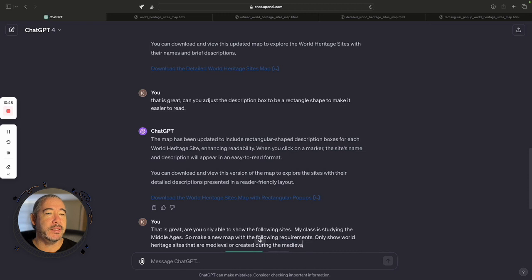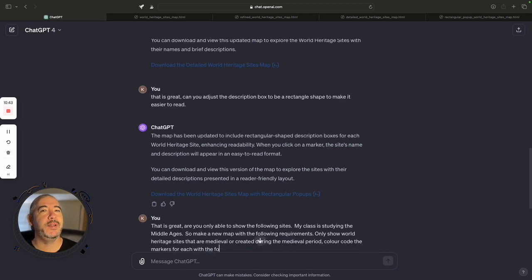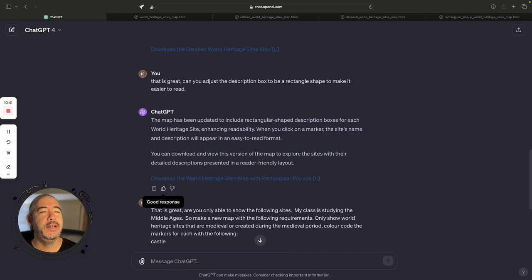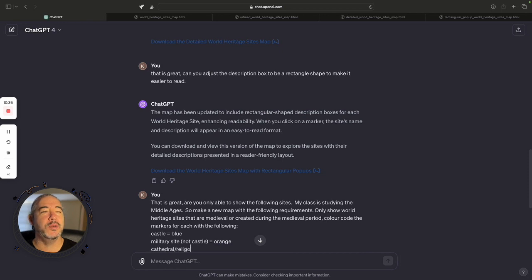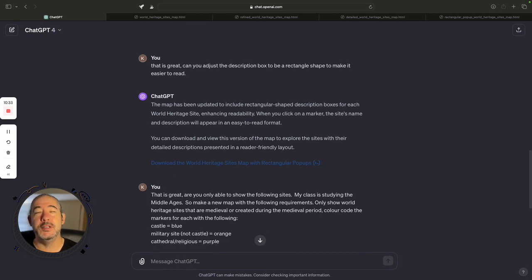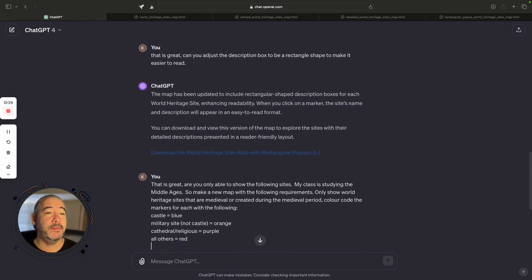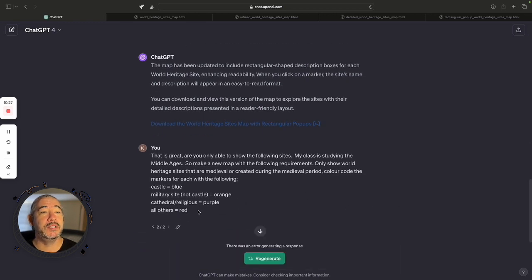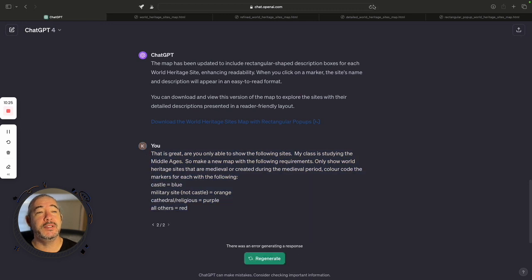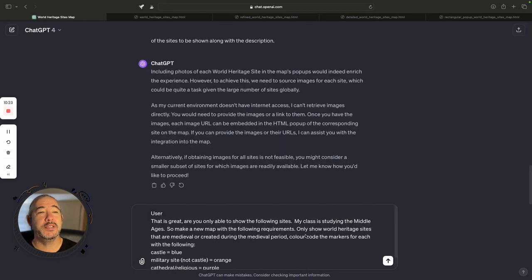So what I'm going to ask it now is to show things from just the medieval period. Let's see if we can get it to refine that information down. Say I'm looking at World Heritage Sites and I just want to show the medieval period to my students, for example. And we'll divide them down a little bit more again: military sites, castles, religious, all other sites.